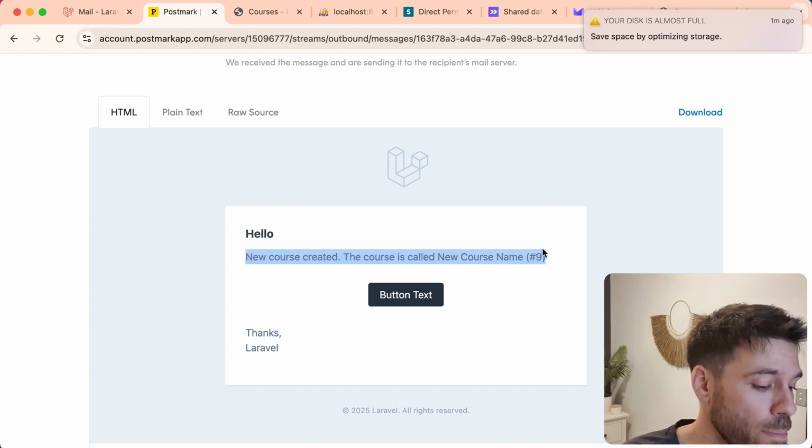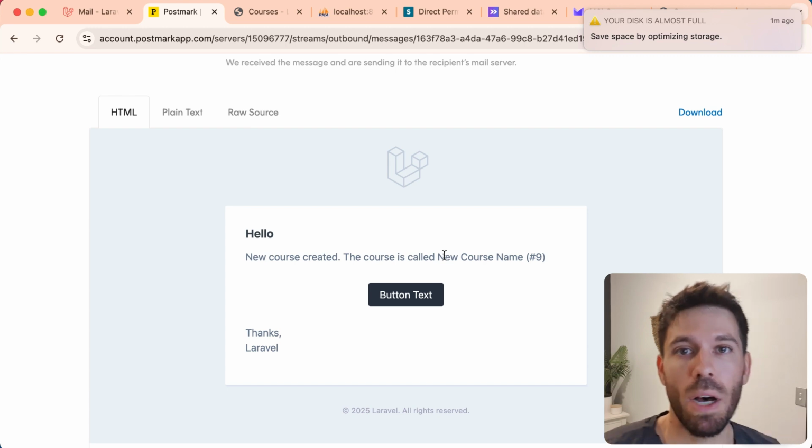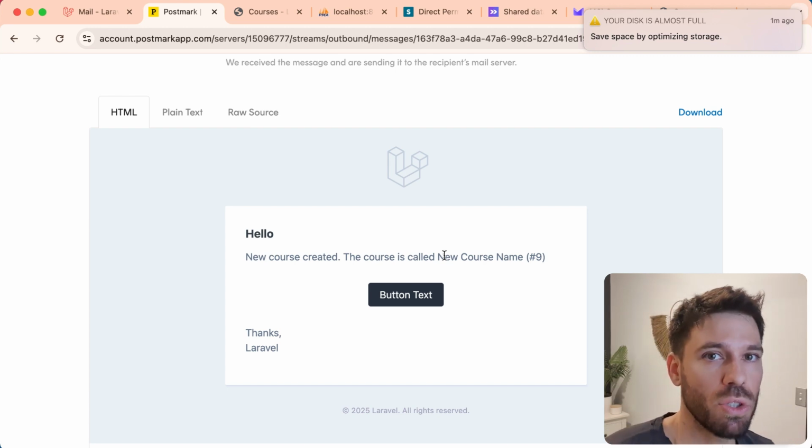Again, rubbish example, but it's showing you how you can pass data from your application to your emails.